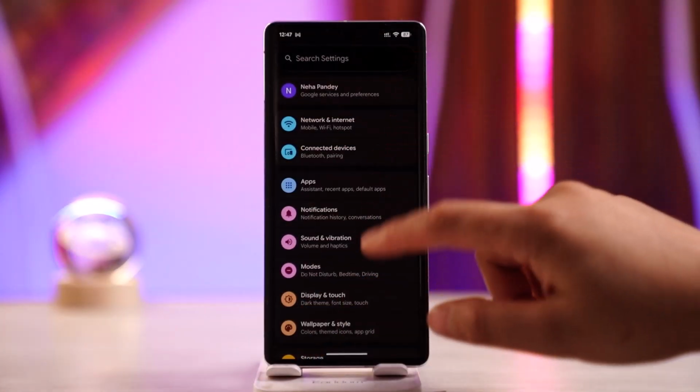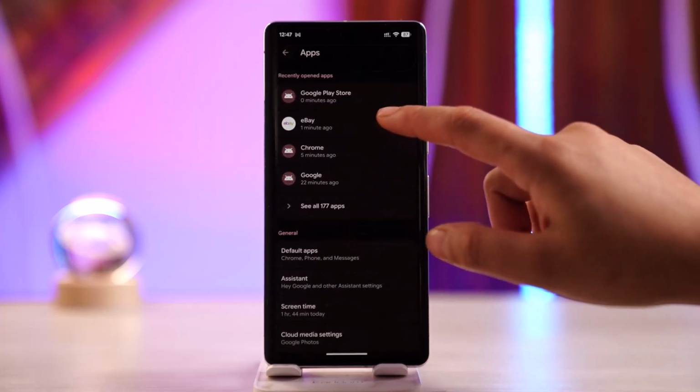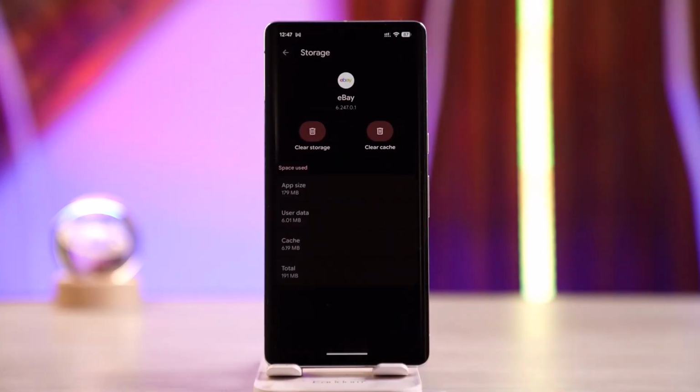Next, while you're in the same section, you want to go to app, locate eBay from the list and make sure to clear cache and storage. That can also help in some cases.